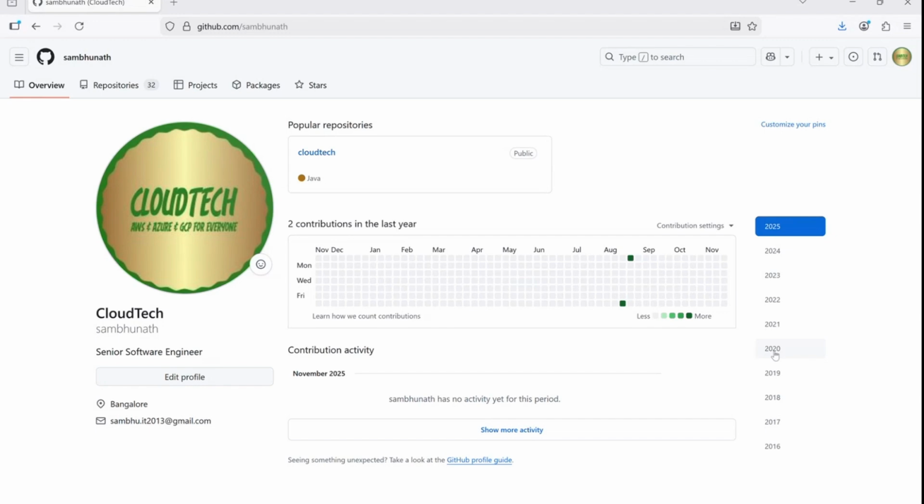Today I am going to demonstrate how to create a GitHub Personal Access Token, and for what purpose we need it. Suppose you want to push some code from Eclipse. Then the username and password will not work. From 2021 onward, the password will not work from Eclipse. So if you want to push code from Eclipse to your GitHub, you need this personal access token.